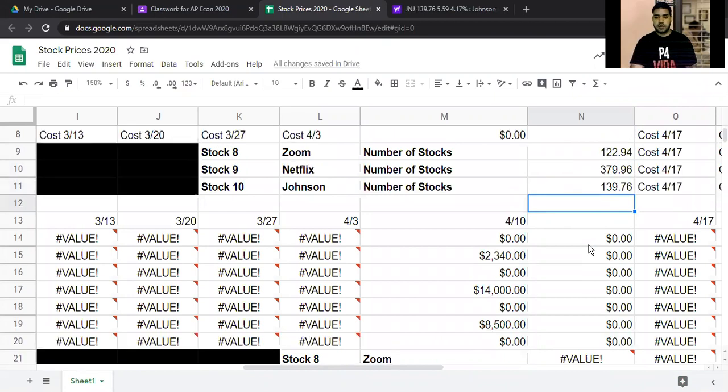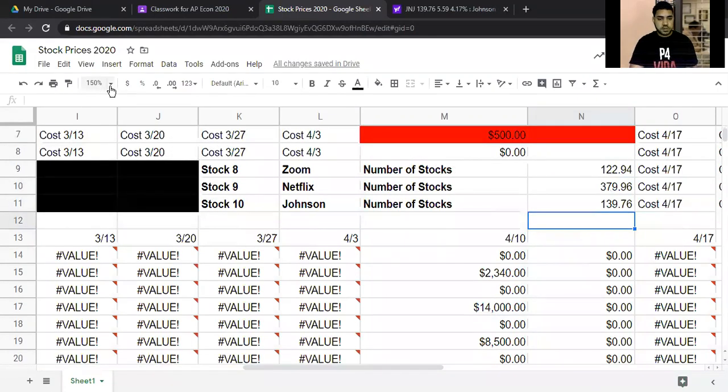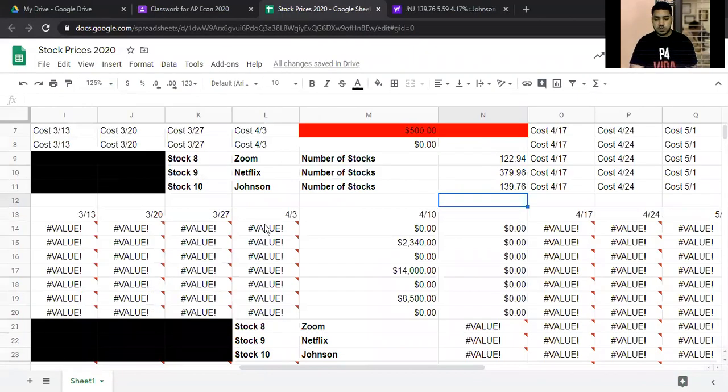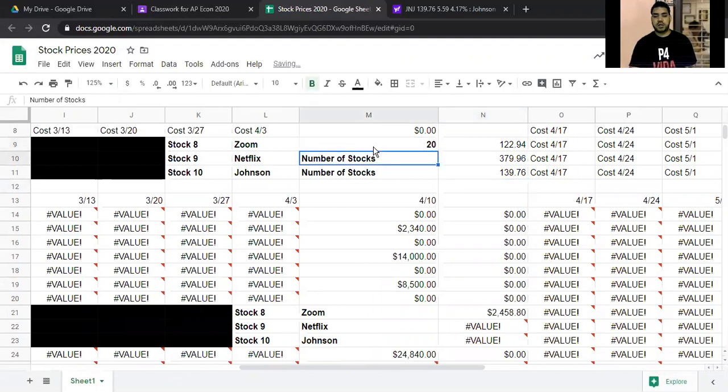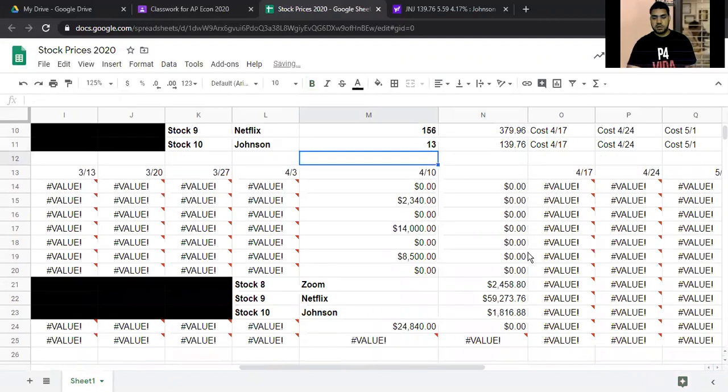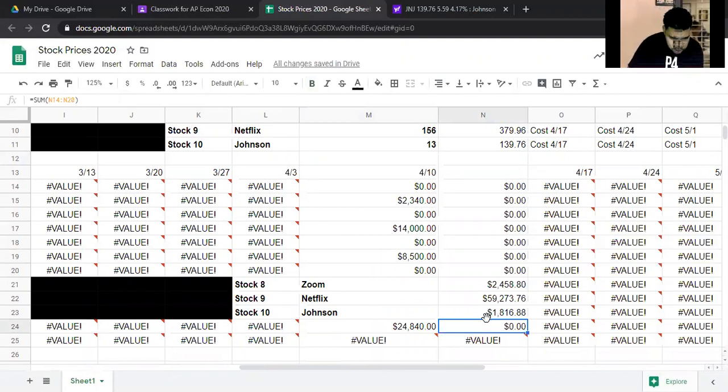Okay, what I can do now is, let me zoom out a little bit, it's a little too close. Okay, so I have $24,840 to spend. So I'm going to, just like when we first bought our stocks, be adding these numbers in to try to get as close to that number as possible. Okay, let me see.